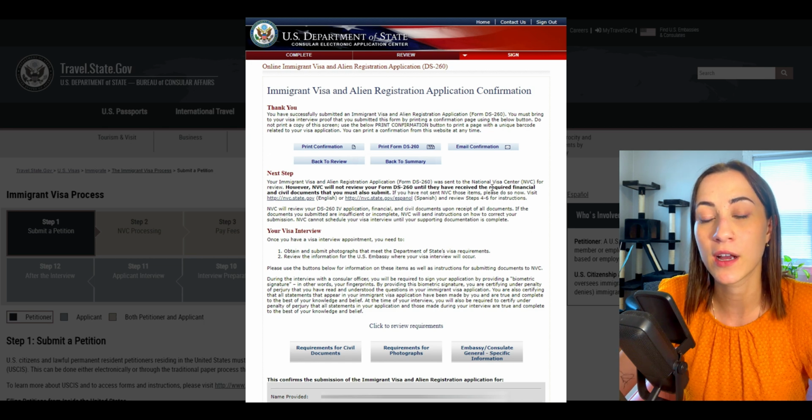Don't forget to print the confirmation and save it. Also, don't forget to print a copy of this form for your own records and bring them to the interview when it's time for you to go. In addition, one thing that you need to know is that once you submit the DS-260 form, there is no way for you to edit it and change anything in the form. So this is why it's very important that you take your time and complete the form correctly to the best of your ability. The only time you will be able to change anything in the form is when you go to your actual consular interview.